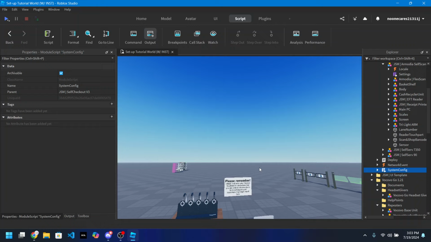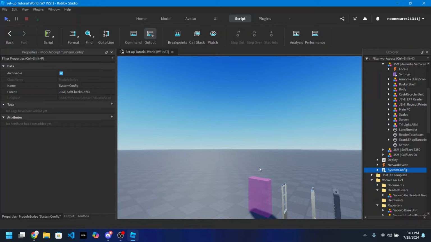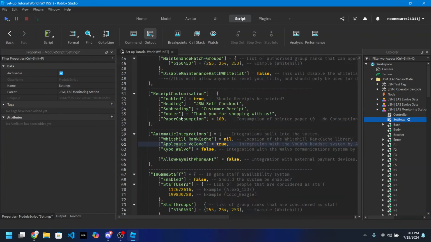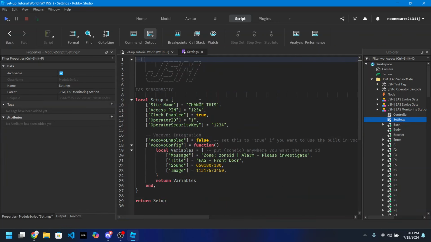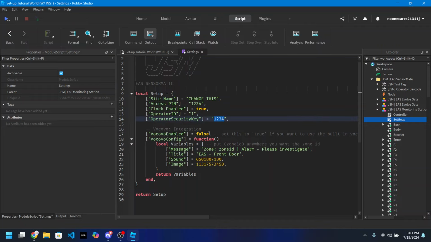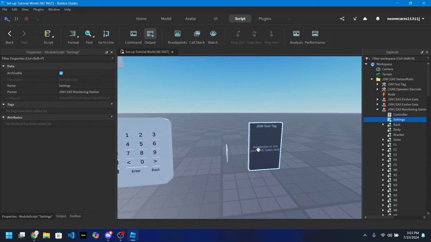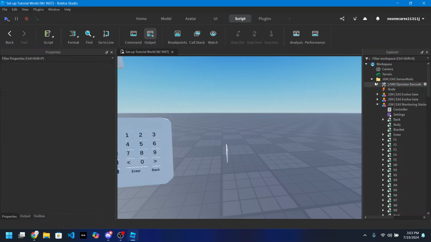Okay, so we get the whole shopping part, but what about this EAS? We haven't really talked about this. Well, this one's even simpler to set up. Really, there's no configuration to it. Settings, site name, store name, access pin, clock enabled, operator ID, operator security key, Bokobo changes to true, and you can configure everything. Literally everything. Okay, great. Get rid of that because we already got that.